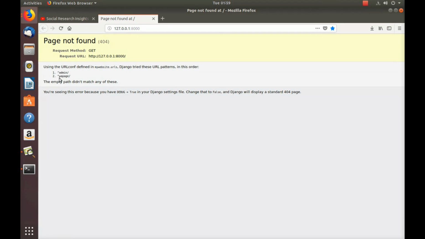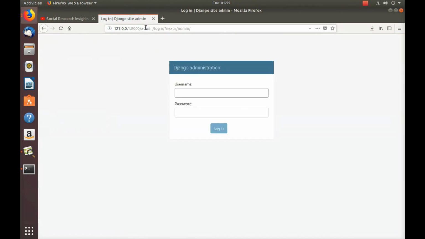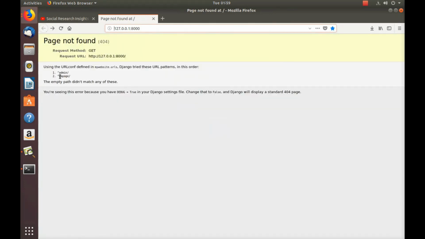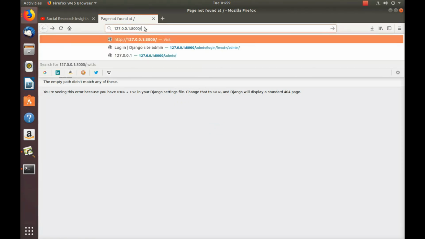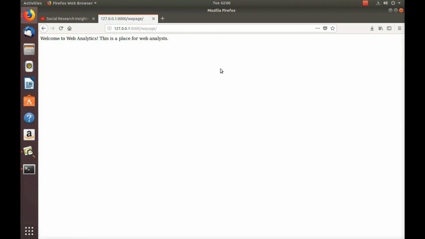Do you like to go to the admin? Do you like to go to the web page? So let's see what is there in admin. This is the default setup Django has when we install Django in the system. But anyway, that is not the place we are searching for. I would like to go to the web analytics page, WA page, right? And let's see, yeah, exactly. Welcome to web analytics. This is a place for web analysts. Beautiful, isn't it? So this is the very first step in starting web development and playing with Python.